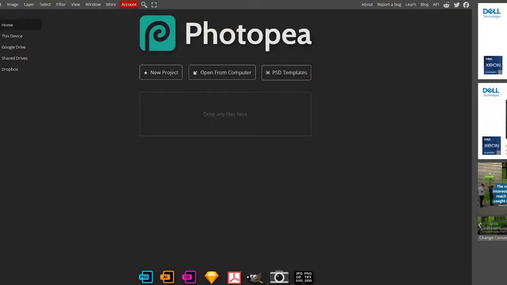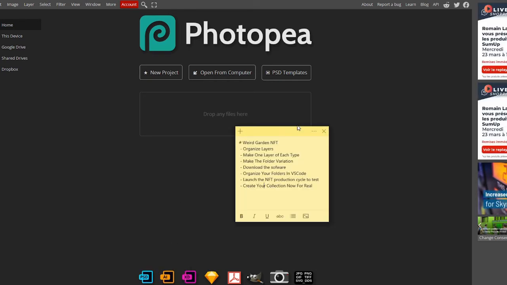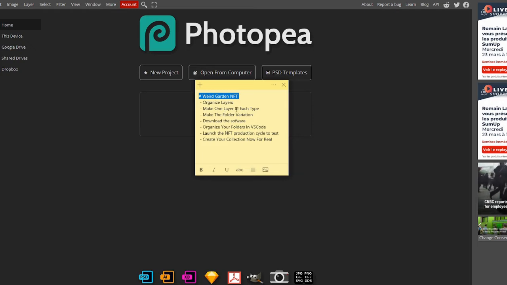So we're gonna use Photopea like last time. All the layers that I had before, I just lost them, so I need to make a new project. But this time I'll show you how to produce the NFTs.